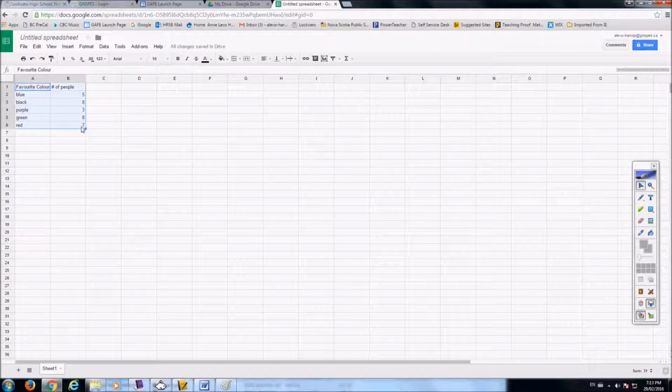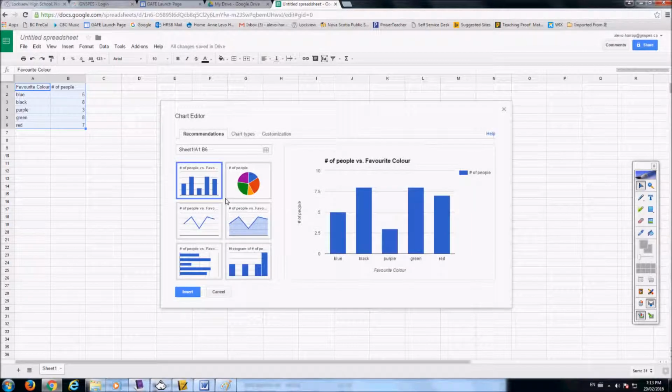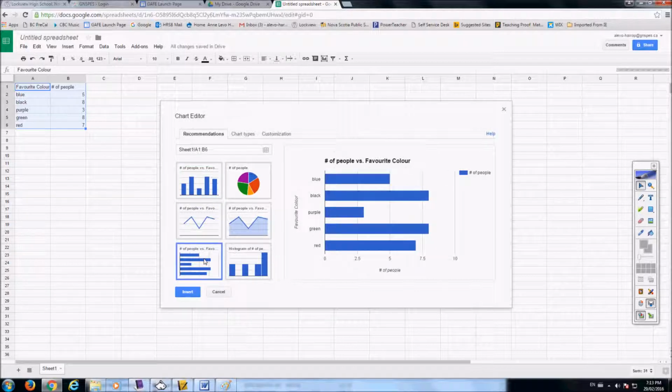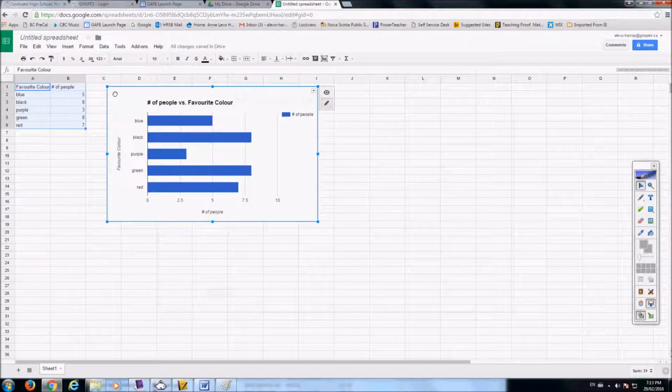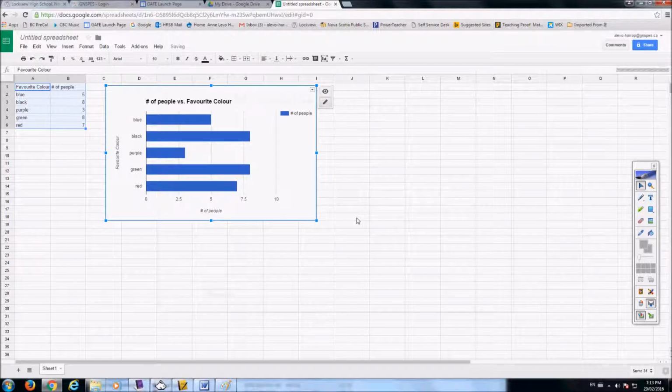This might not work with the menu. There, I think I have the data highlighted. Chart. And again, it has chosen the bar graph for me, but this time I think we will select a different type of bar graph, and it has inserted it as well. So now I can just move it around to where I want, and there I am, set to go.